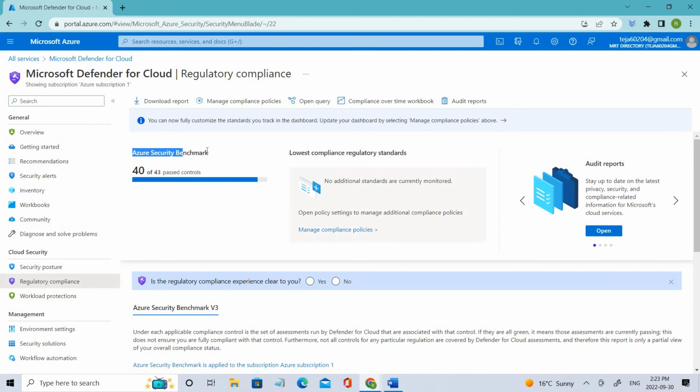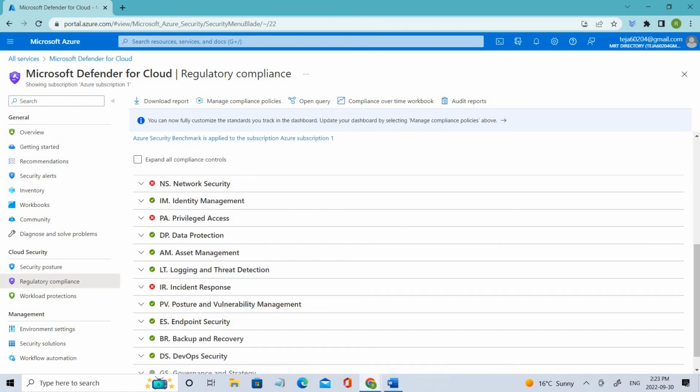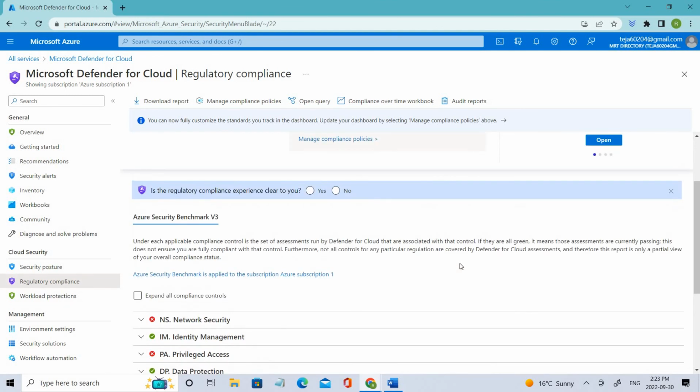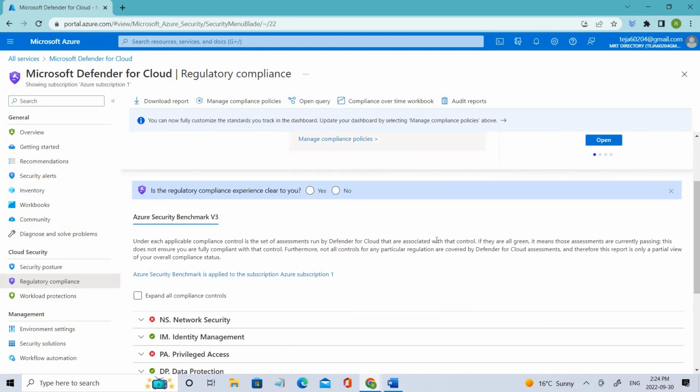You can see under Azure security benchmark, 40 out of 43. So what are the three? These are the three that we are talking about. One more thing, you can see all the supported compliance here from the organization. Right now we don't have any other compliance, since we only have the benchmark. You can also see the supported compliance here, which varies from organization to organization. Right now we don't have any additional standards, but you can also see SOC, AWS CIS, or PCI DSS. Since we are not implementing them, we don't have them, but it varies from organization to organization.